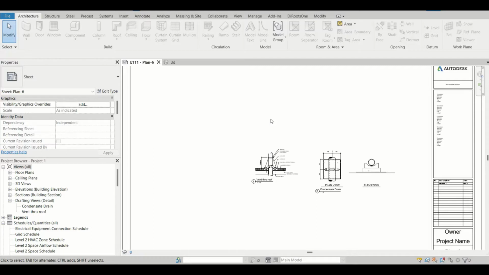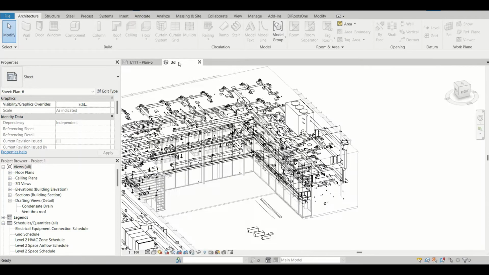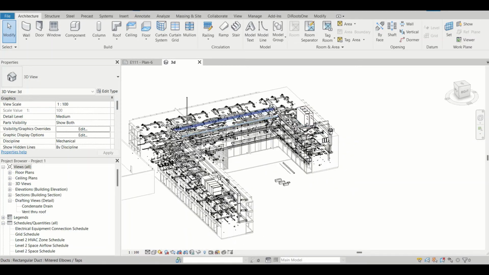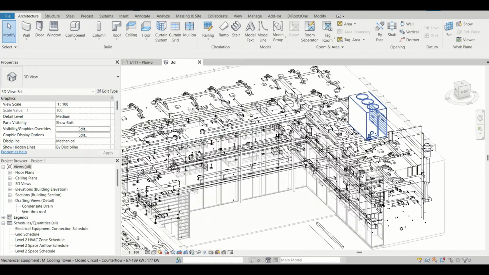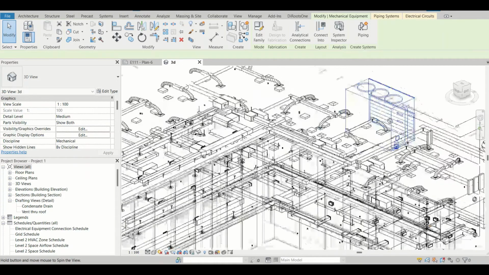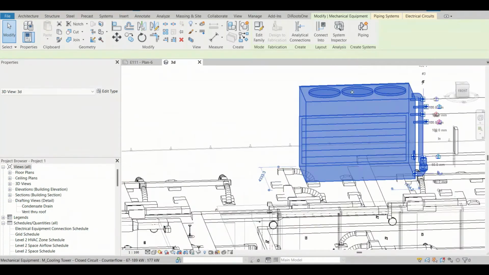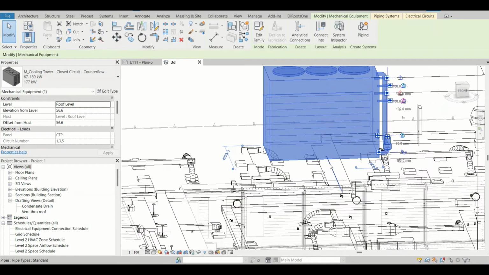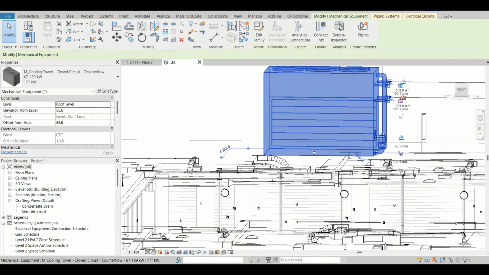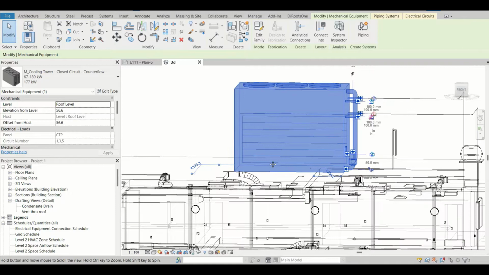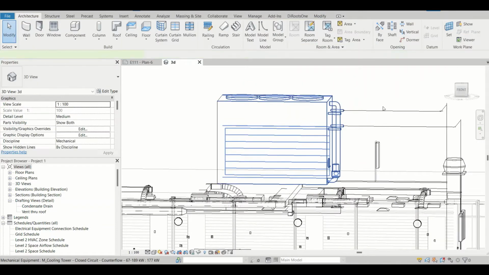Hi everyone. In this video, we'll discuss how we can create a dimension or measure something in the 3D view of Revit. So let's see. I'll go in 3D view first of all. Right now, suppose I wanted to measure the distance between the top and the bottom side of this particular element or mechanical equipment. So how can I do that?